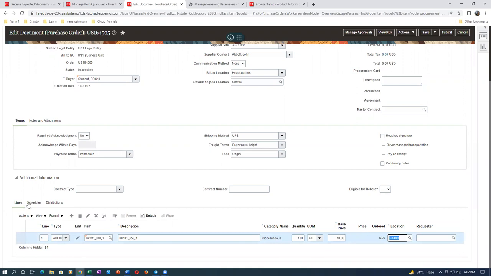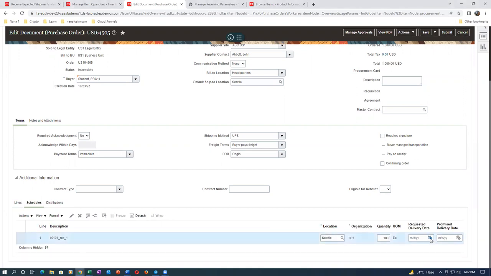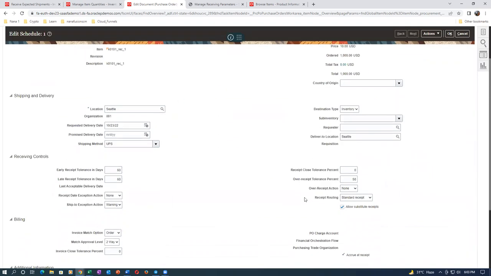Go to this place, then go to the schedules, and I will now give a schedule. I will go to the request date. I'm going to give it a 5%. I will now go on and edit this. Many companies will be having a 5% reject action. Go to that place. What happens? Receipt close tolerance is 5%, and then it will be a reject action.